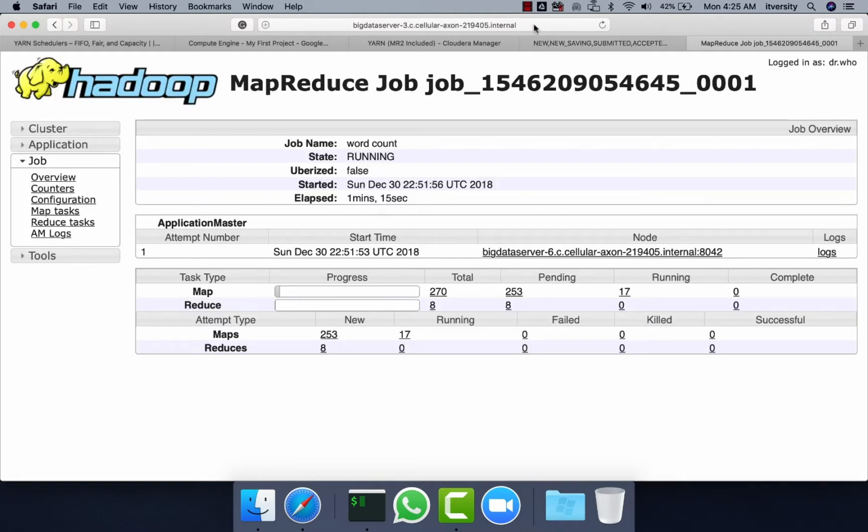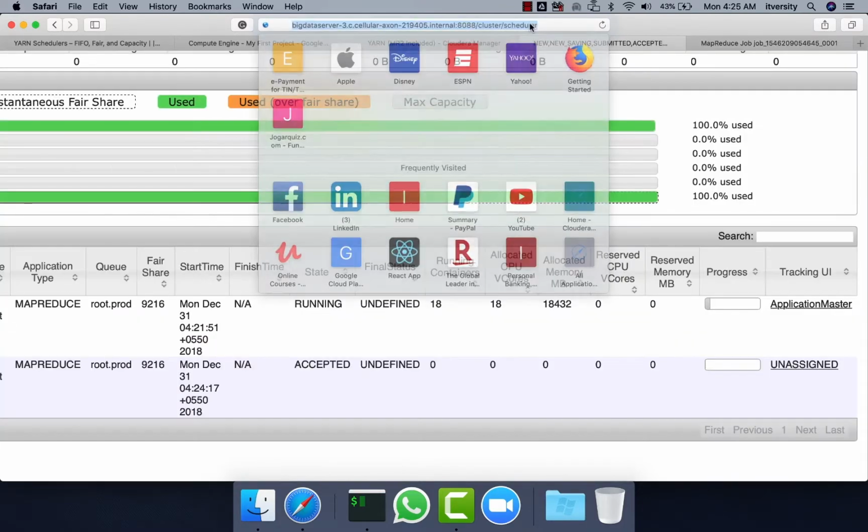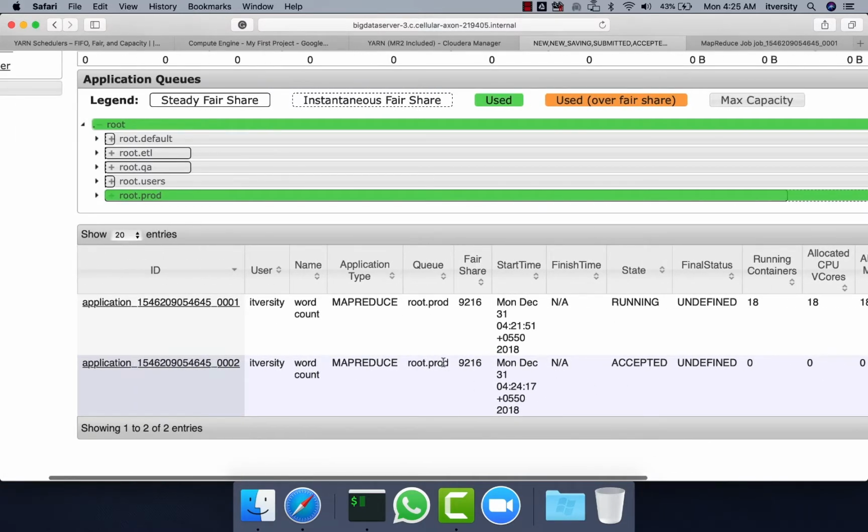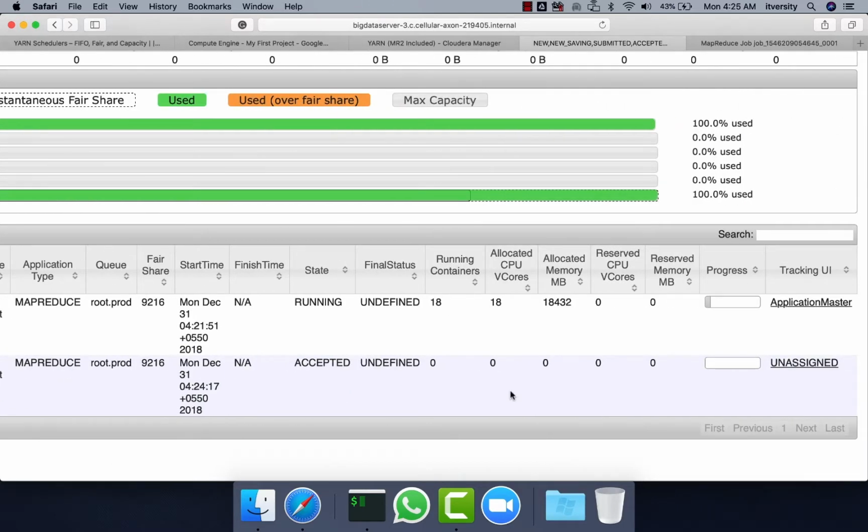You can actually refresh this page to see that some of the tasks moved from running to complete. You can see here, but still this job did not get any resources because it is submitted in the same queue, and within the same queue it is still FIFO scheduler only.